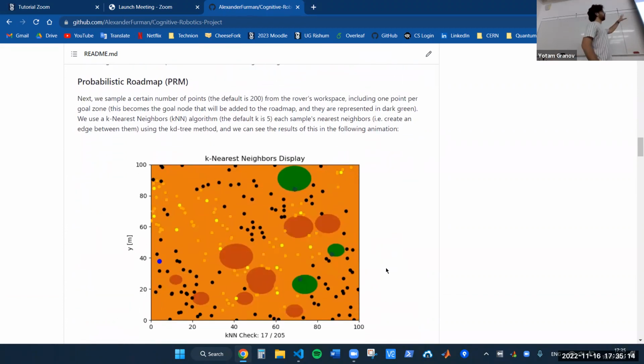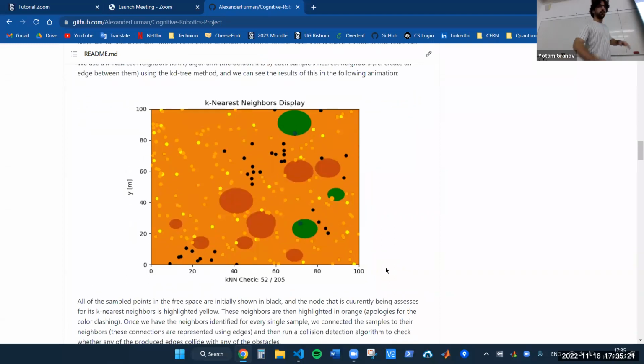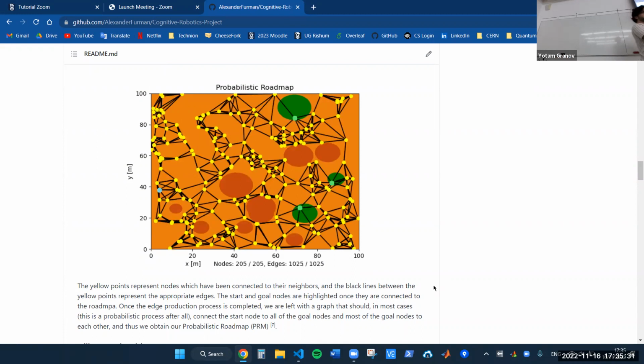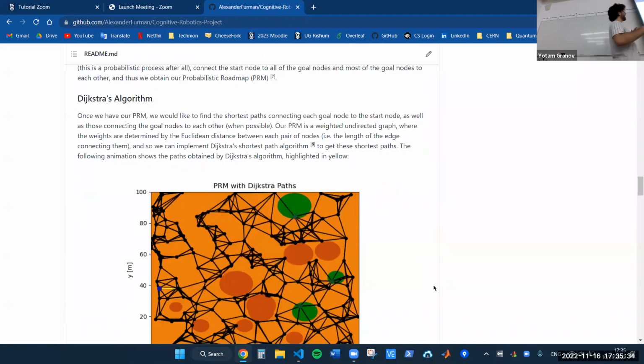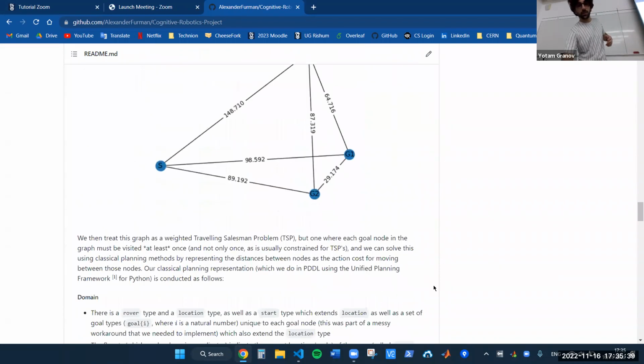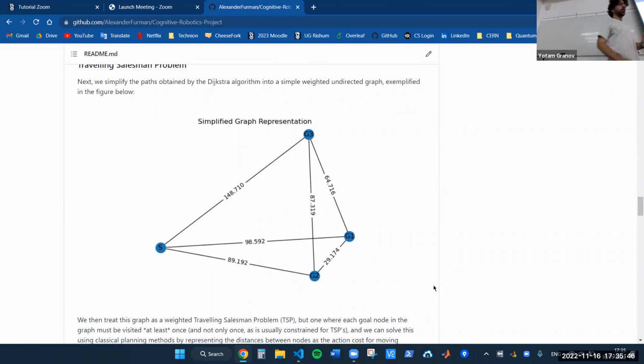For example, probabilistic roadmap is a motion planning algorithm that we'll discuss, I think, after Hanukkah, if I'm not mistaken. It begins by sampling a bunch of points in the free space, finding those points' nearest neighbors, connecting them in a graph, creating a big graph, and running an algorithm like Dijkstra for finding the shortest paths between all the nodes of interest. That simplifies it to a traveling salesman problem, which we'll actually solve today in class, and then running PDDL to solve the traveling salesman problem.